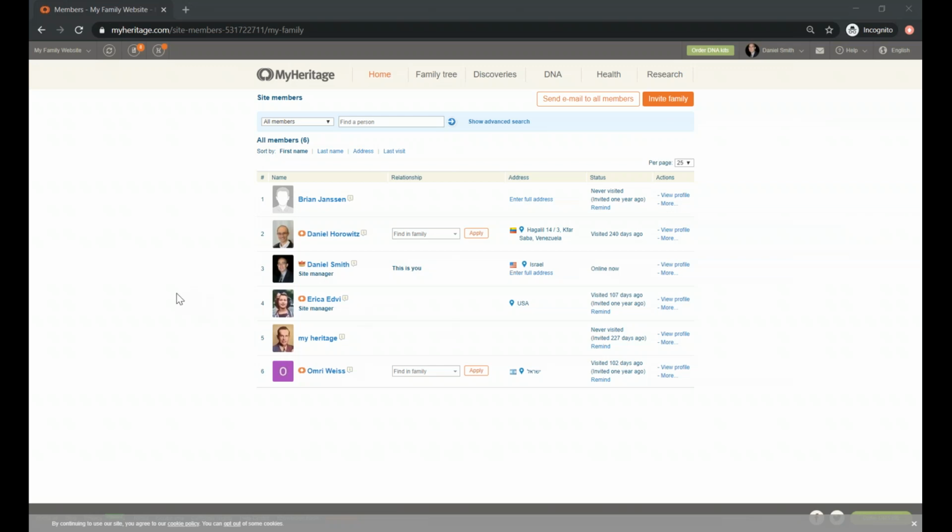Okay, so let me show you just one second a little bit of managing your members. As you can see, this is me. Okay, this is you. It says right over here, don't get confused by seeing me two times with two names. In this case, I am Daniel Smith. You can see it up here in the upper right corner. So Daniel Smith is actually a site manager. He has the crown. He was the creator of this website.